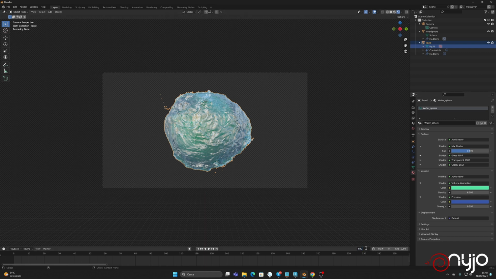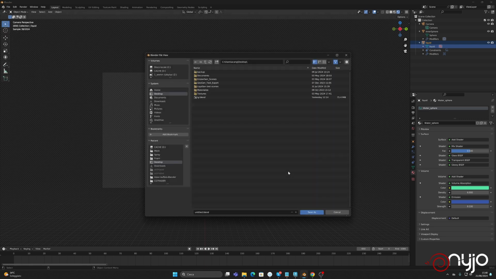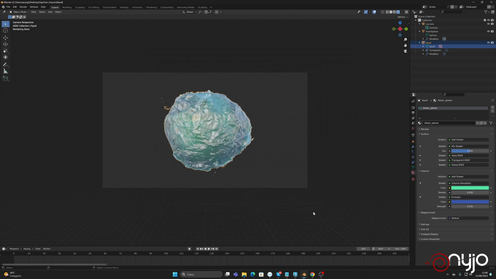And let's try another frame. It takes a little bit to load, just to see how many details we have. And let's save this one. Let's say LiquidGen import.